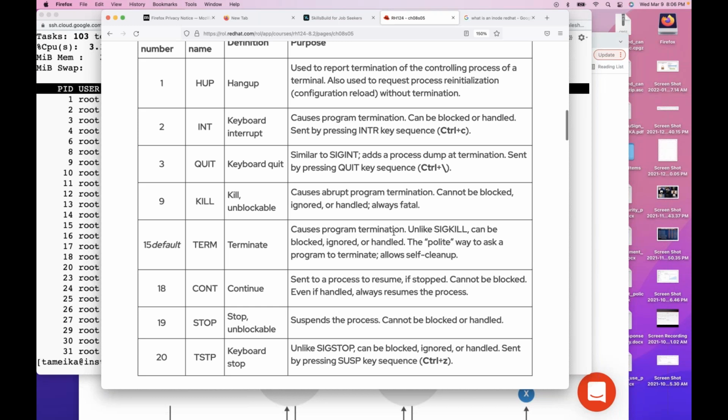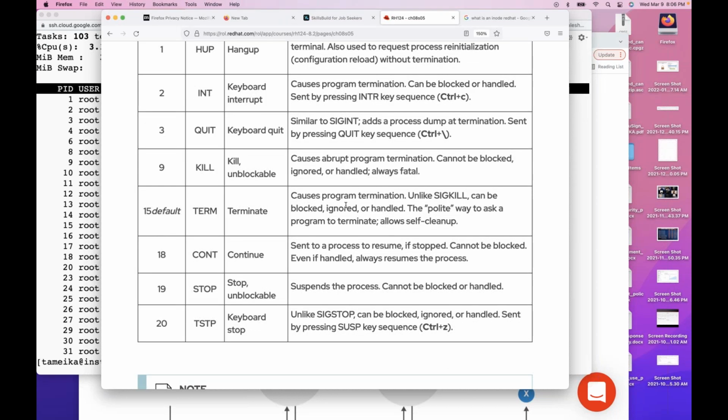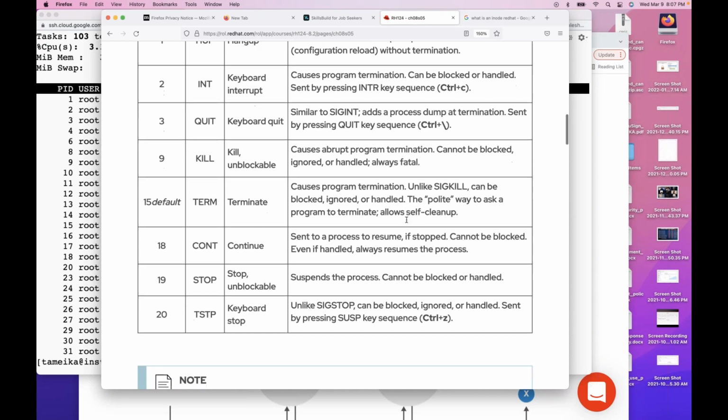Always fatal. Kill dash 15 causes program termination, unlike SIGKILL up here, can be asked to ignore or handle. The polite way to ask a program to terminate and allow itself to clean up. You're just being rude and nasty when you're using a kill dash 9. You're just mean, right? So use the kill dash 15. But if you just really want to get rid of it, do kill dash 9.